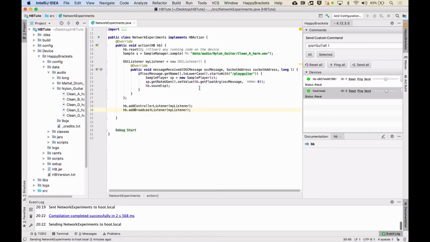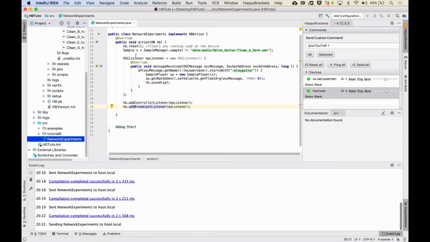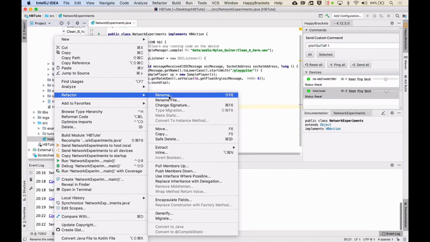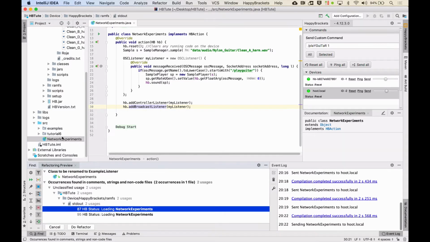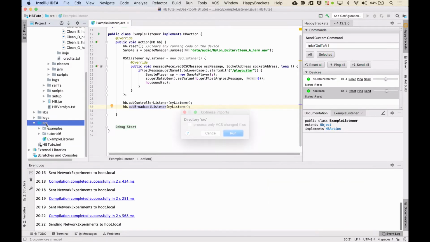What we'll do is I've got this code now listening to broadcast listeners and controller listeners, and I'll just make a new block of code here. This block of code I'm just going to rename as, I'll say refactor, rename example listener. That was a refactoring operation on the function. Now I need to actually just check it's given me some warnings. I'm just going to hit do refactor. That's renamed to example listener.